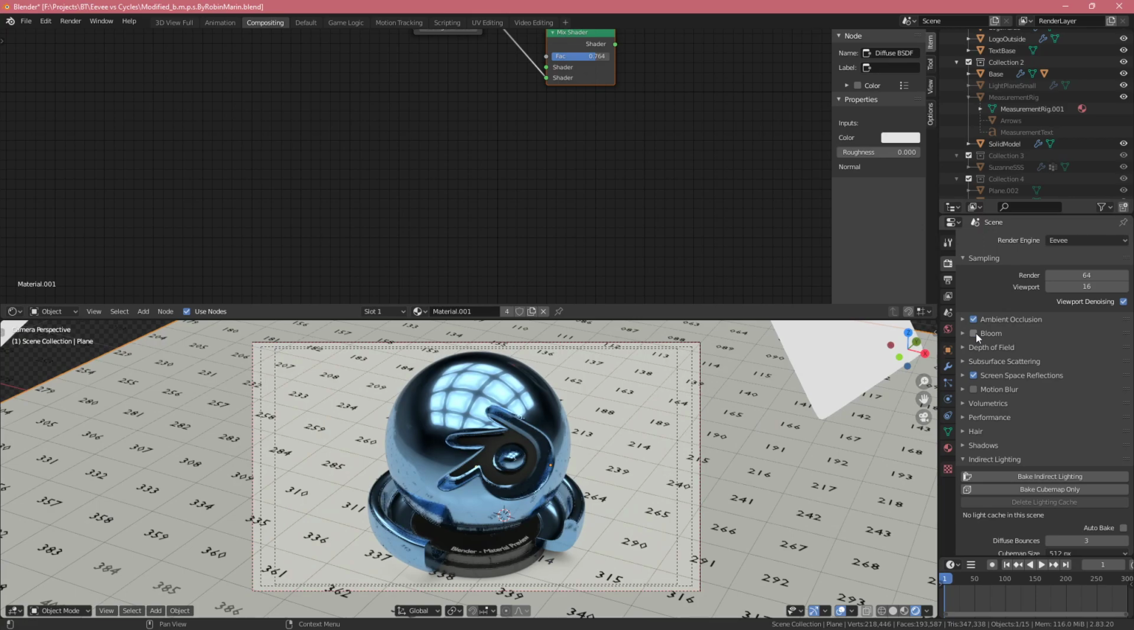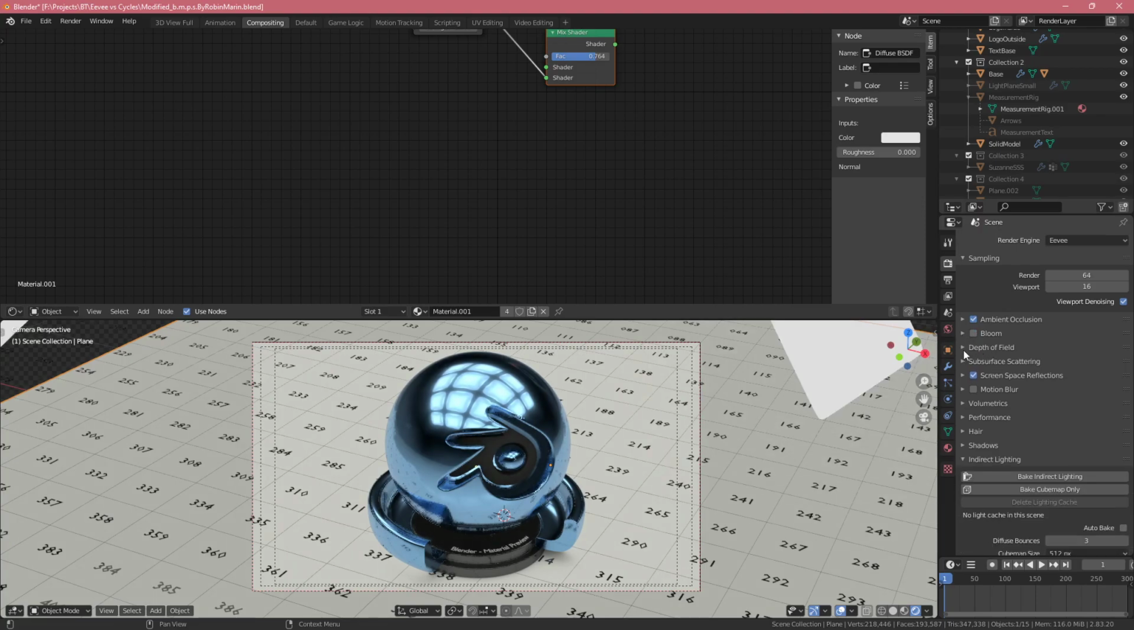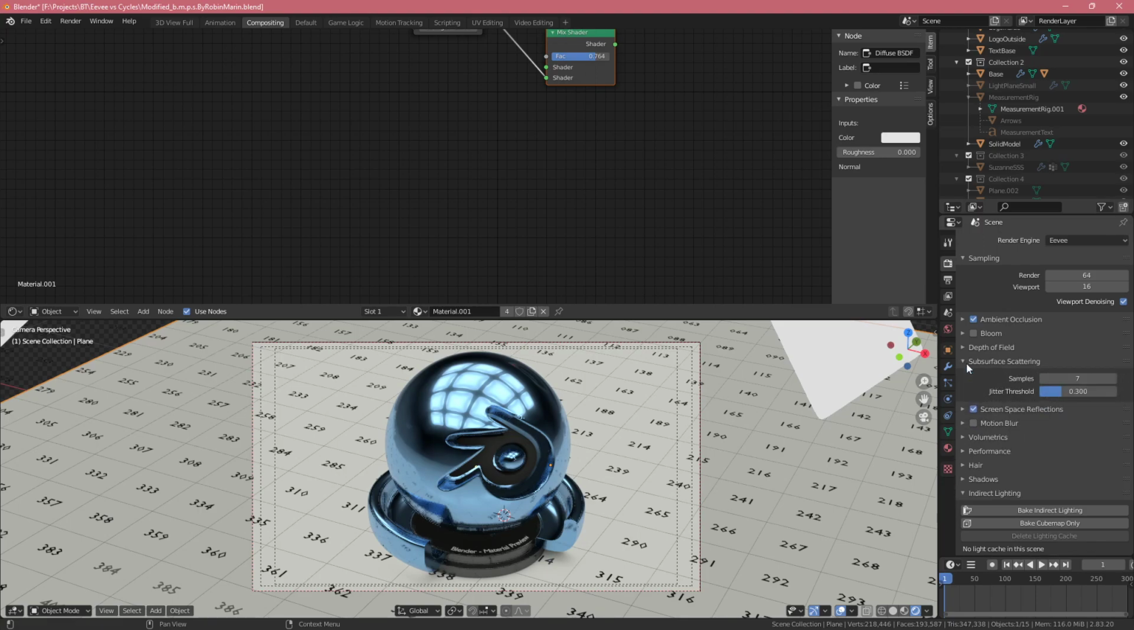Next thing that you could enable is bloom, and we can see this works a lot for these lights on the side, but not much for our object because there are not many blown out parts of the object, so nothing is being reflected. You could change the threshold for this if you really want to blow out the scene, but for our purposes we don't need bloom in here since there is nothing that needs to pop out for us. Then you have stuff like subsurface scattering.